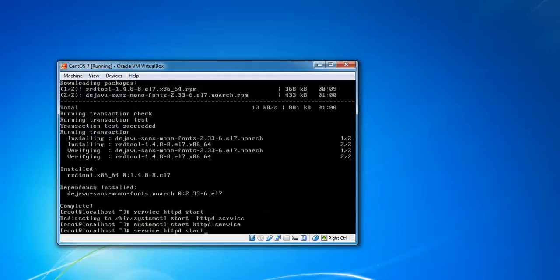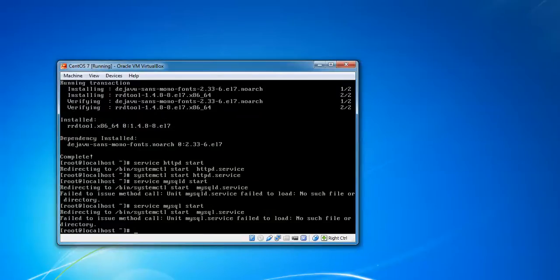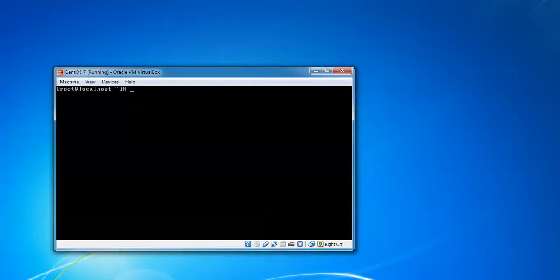So just remove your httpd and type here mysqld, press enter. So just type mysql, remove the d, so you need to type something. I'm going to start the service of snmpd start. That's okay.